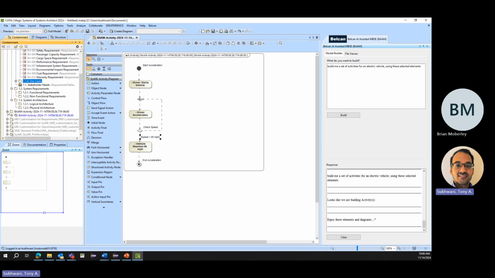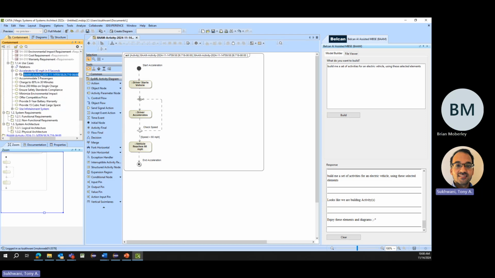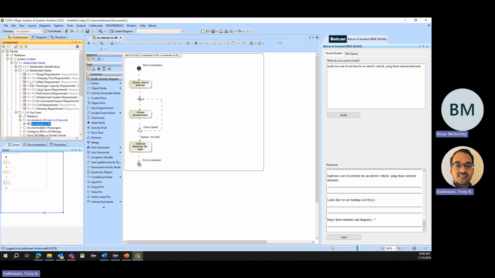So now that we have this activity, we like it. It looks fine. So we can go ahead and give it to our use case if we want to do that. And then we can rename it, accelerate to 60, something like that. Okay. So the next part of early system analysis is our block structure. We can say, build me a set of blocks for the system context of an electric vehicle.